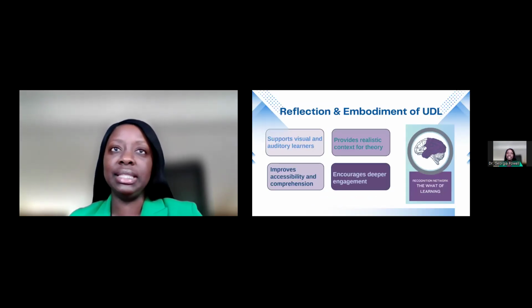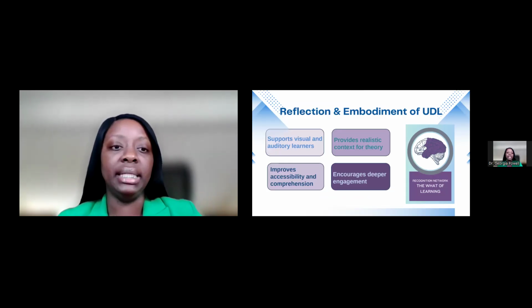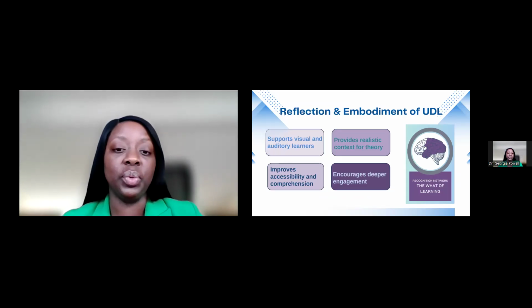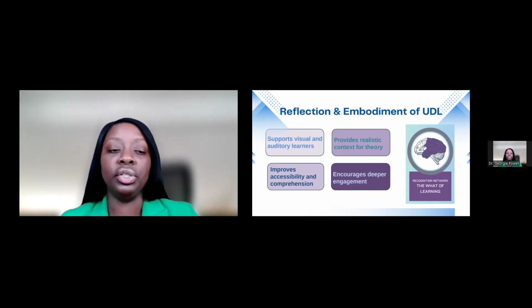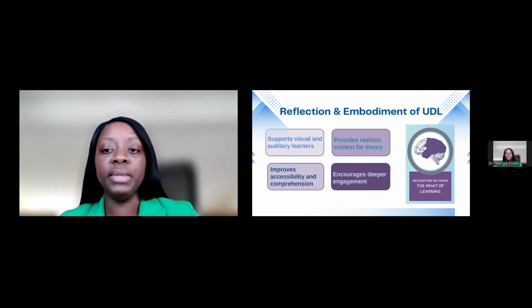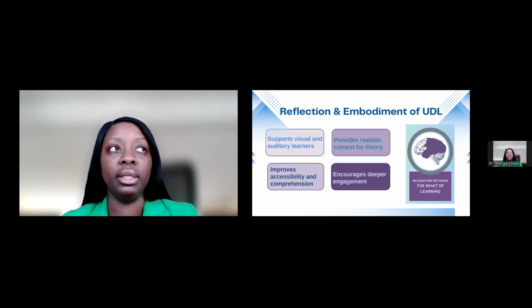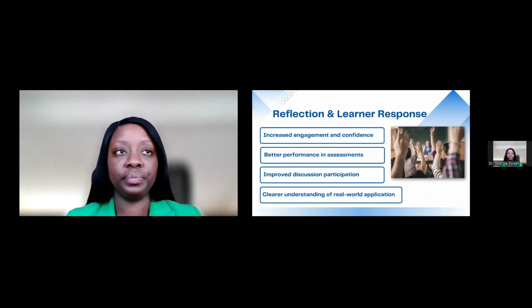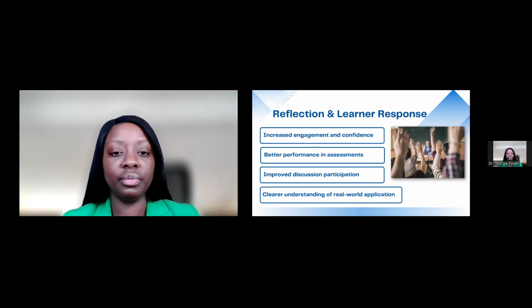So some of the reflections, and really what embodies the UDL. Again, the change aligns with UDL guidelines 1.2, 2.5, and 3.4 by offering alternatives to auditory learning and illustrating content through multimedia. It meets learners where they are, offering relevant, engaging formats that support the knowledge transfer that we're looking for.